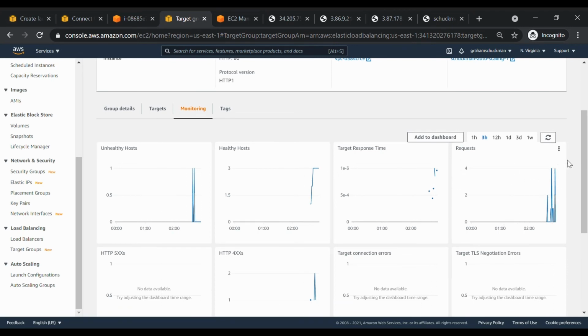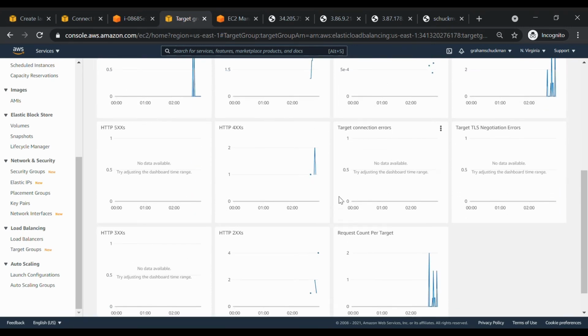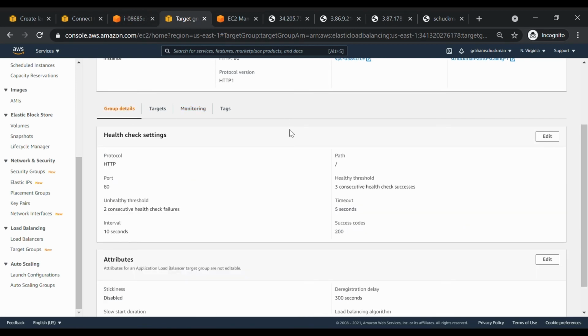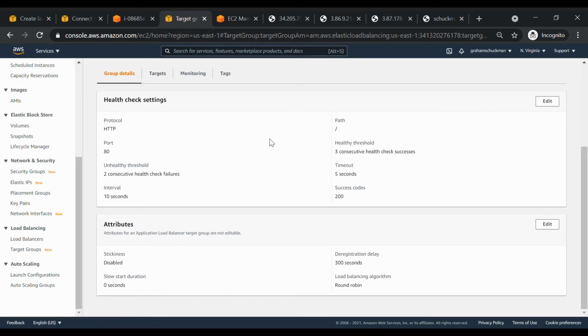We can see the number of requests. That's us kind of cycling through on the load balancer. We can see that there was one unhealthy host for a time, which would have been the instance that had its metric being too high. And we can see that we have 3 consecutive health check successes as our metric. So everything looks good on our load balancer end.